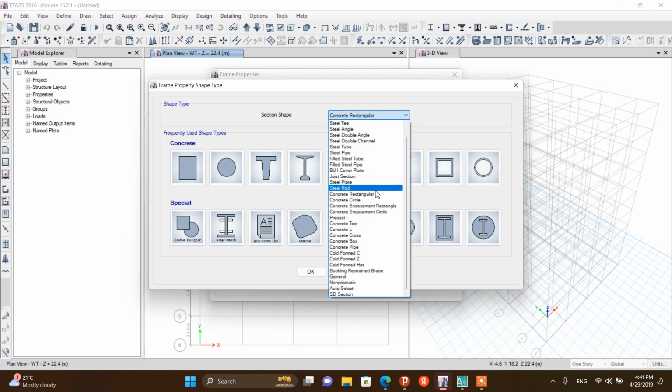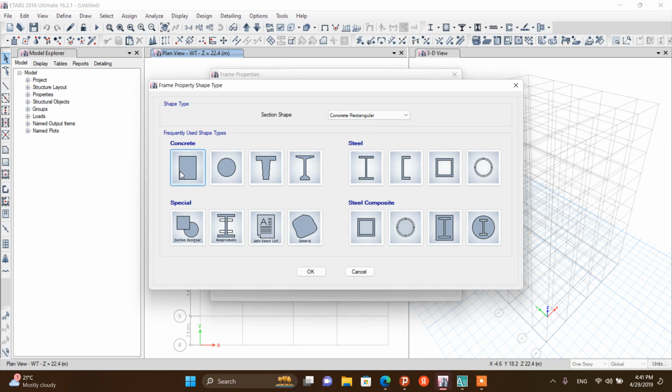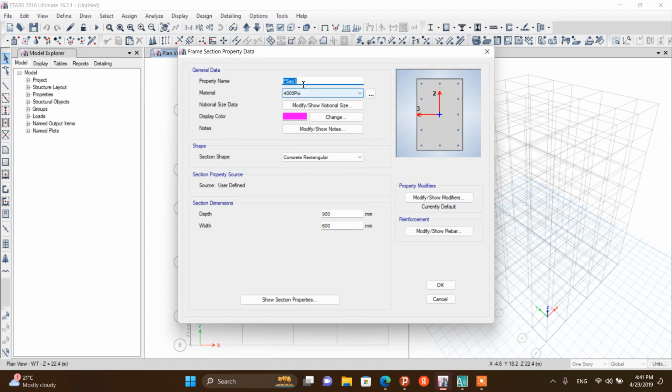Okay, choose concrete rectangular. Okay, that is concrete. So make it column, 50 by 30.